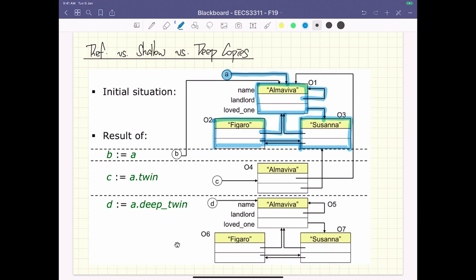And we're going to see what will be the consequence of doing reference copy, shallow copy, and deep copy. The easiest one is reference copy. What does it really mean to do a reference copy when I say B is assigned to A? Do I make any new objects? No. I simply copy the address of A into B. So now B is simply going to point to wherever A is pointing to, just the same pointer. That's a reference copy.